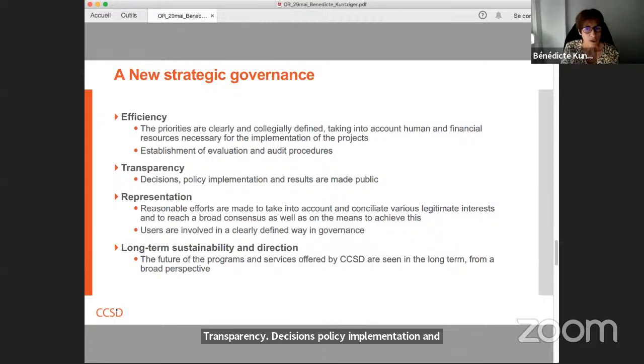Representation, reasonable efforts are made to take into account and conciliate various legitimate interests and to reach a broad consensus, as well as on the means to achieve this. And users are involved in a clearly defined way in governance. And long-term sustainability and direction, the future of the programs and services offered by CCSD are seen in the long term from a broad perspective.